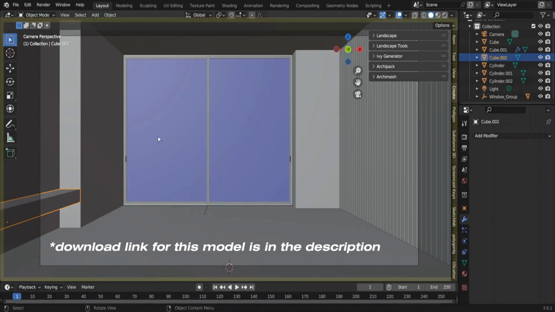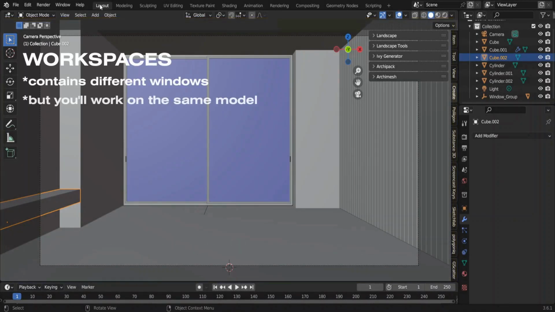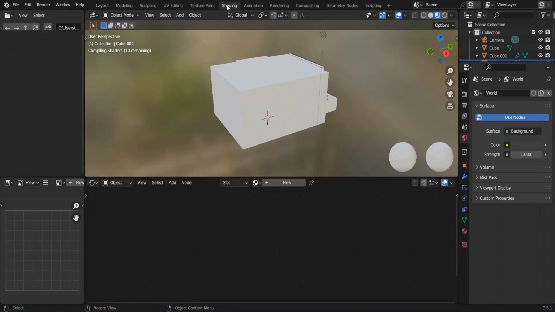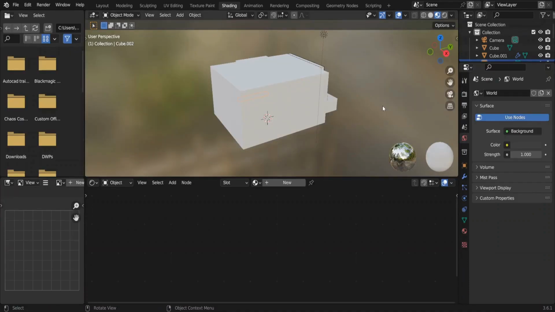Now we are in the layout workspace. However, we are not going to do lighting in this workspace because we have a separate workspace just for lighting and texturing. That is the shading workspace. This is our room. I don't like this default arrangement of the windows. We can rearrange it like this.